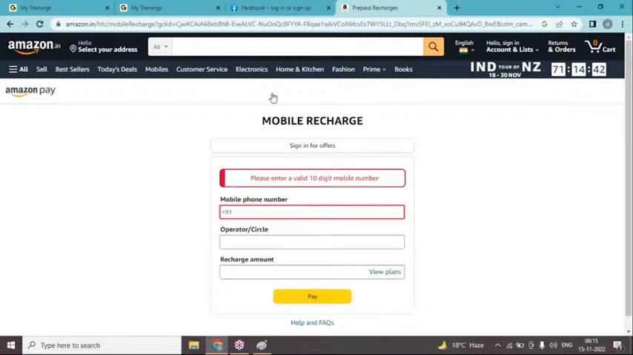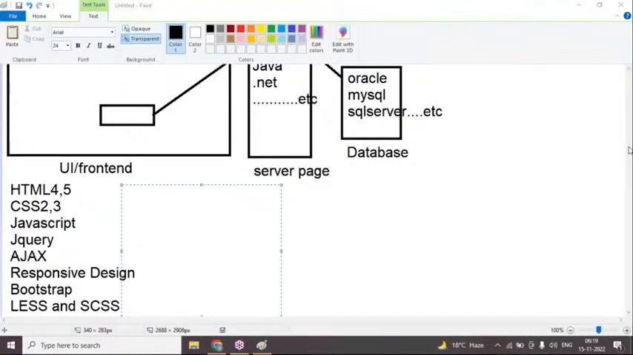This way we can see that whatever application we are developing, we can easily develop it with our front-end programming. This is one UI. If you enter any URL in the browser, whatever you can see in the browser, that is front-end.